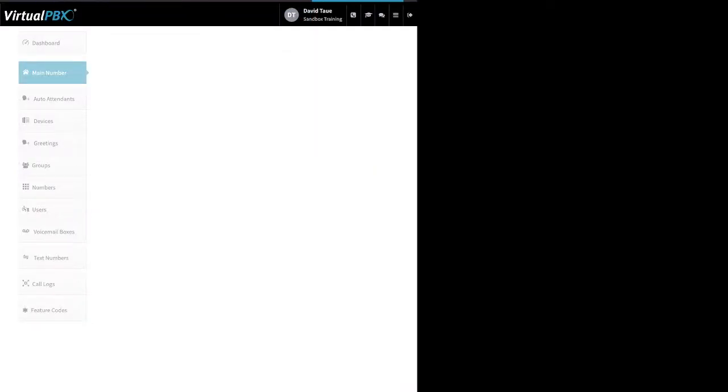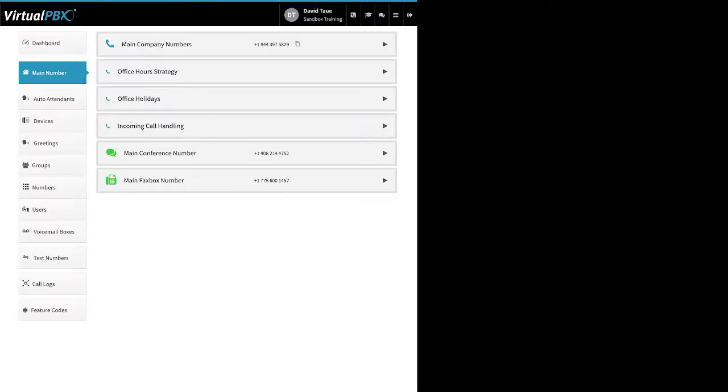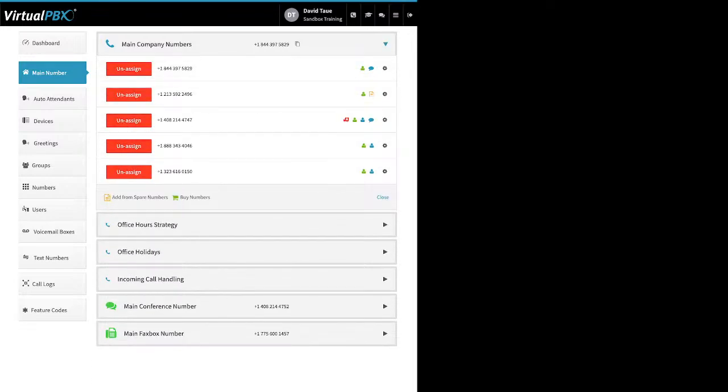Sometimes it takes a little bit for this page to load. First up, we have main company numbers. Again, it shows all your main numbers. You can buy new or add from spare. Little gear icon. You can also get this on the numbers page or even wherever numbers are typically assigned.